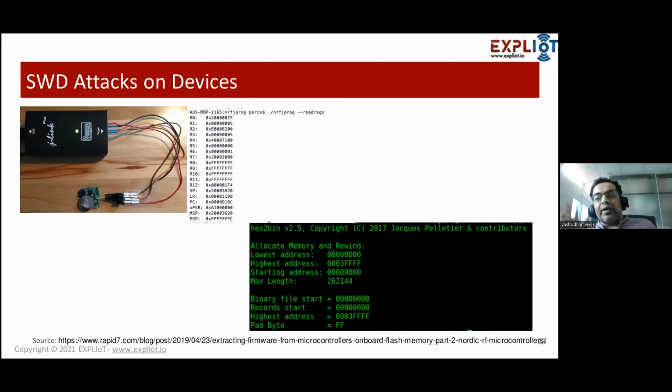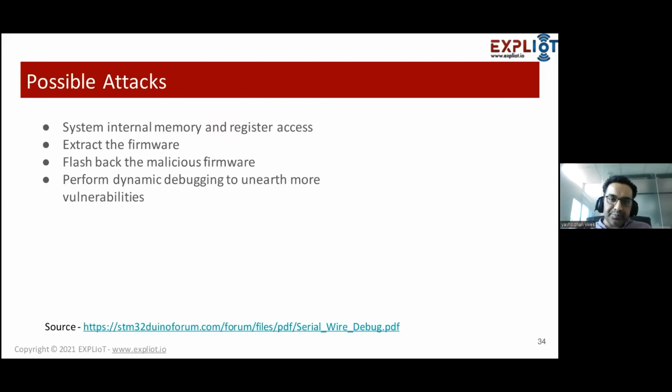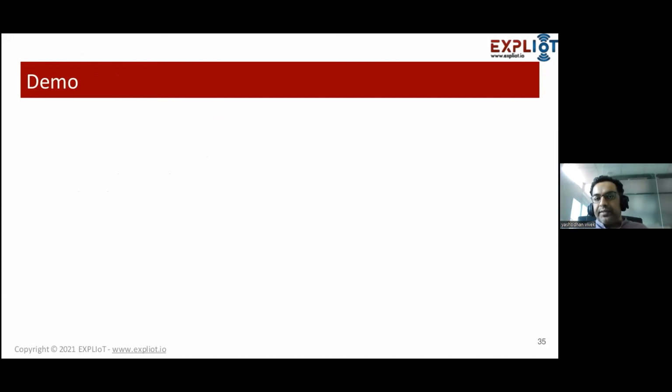Typically, with this kind of devices, the production people have this debugger and they program that particular chip through it. But the same thing can be reversed, where an attacker has the debugger and tries to extract the firmware from your device. So the possible attacks with the SWD are getting access to internal memory and registers, extracting the firmware, flashing the firmware back as well, or doing debugging. Now we have one small video associated with the SWD where, similar to JTAG, we'll scan the pins with the SWD and show that.